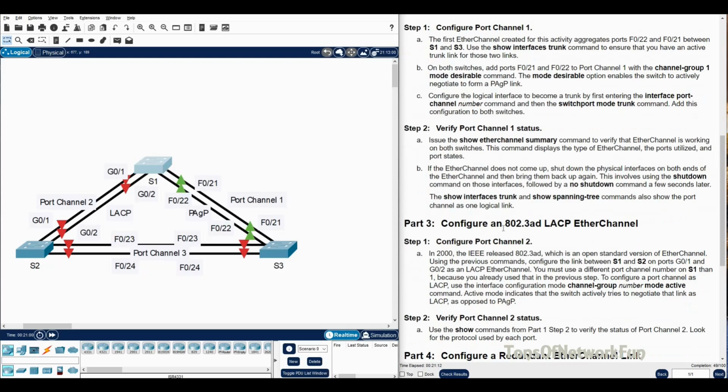Part 3, configure 802.3ad LACP EtherChannel. Configure port channel 2. Okay, so we're done with port channel 1. Now we need to go to channel 2. In 2000, IEEE released 802.3ad, which is an open standard version of EtherChannel. Using the previous commands, configure the link between S1 and S2 on ports Gigabit 1 and 2.